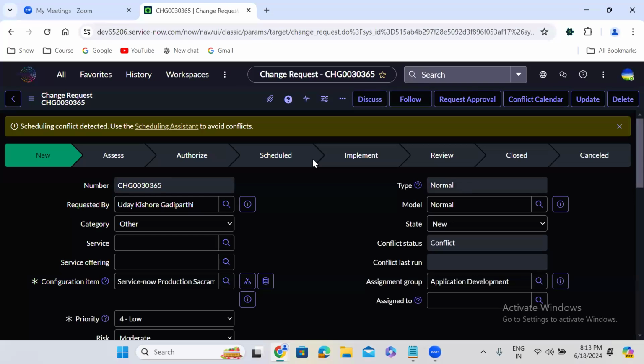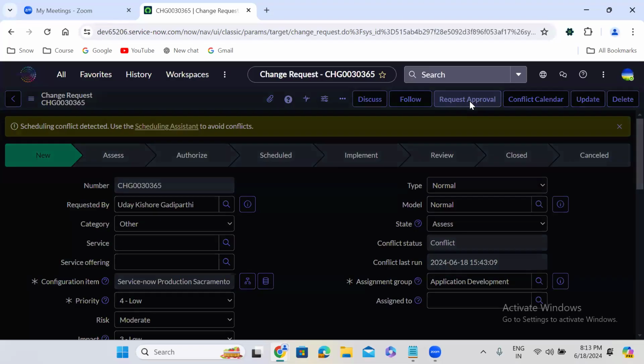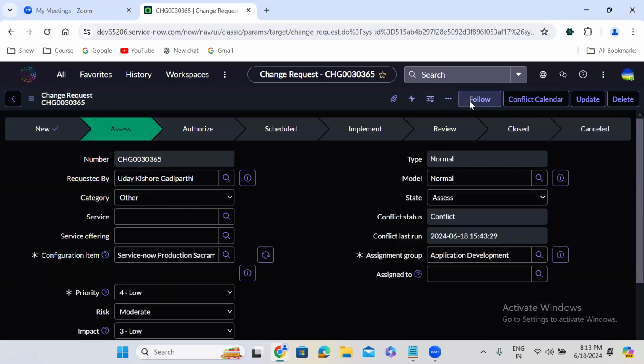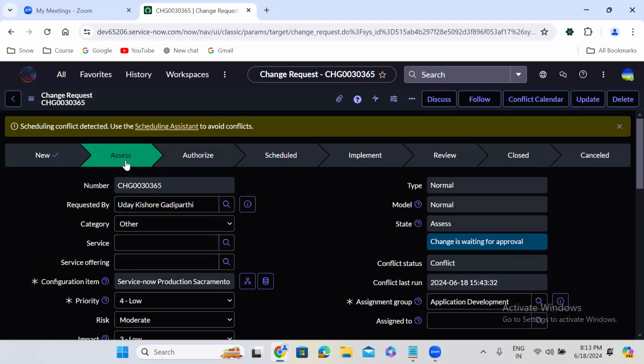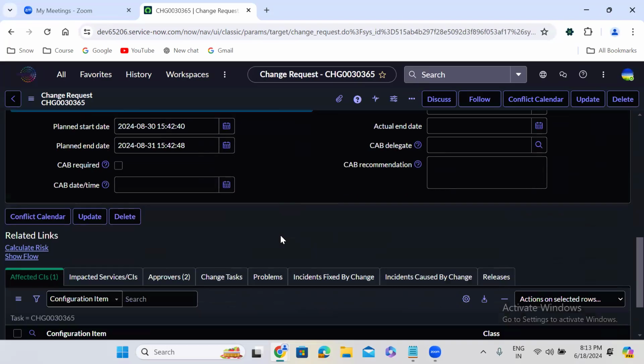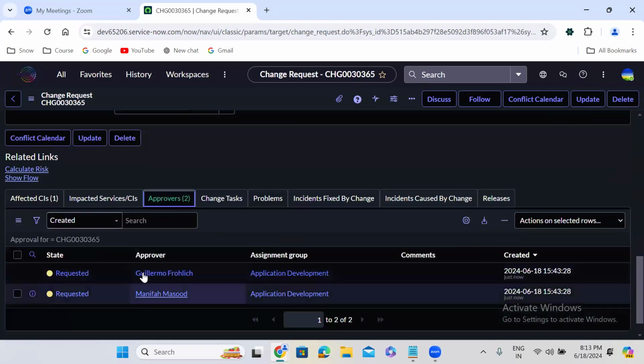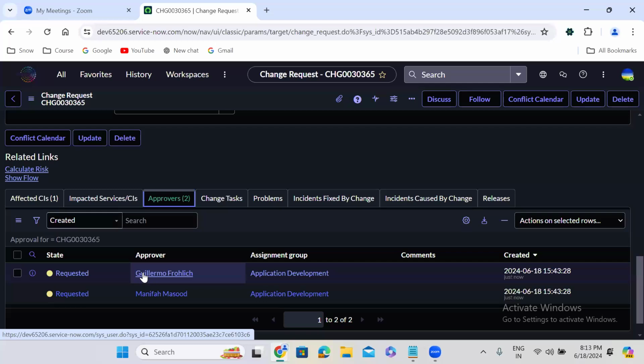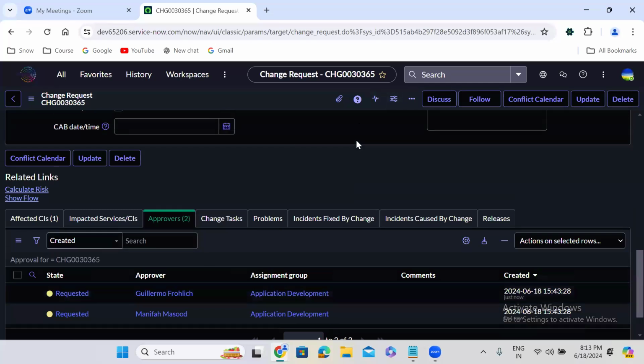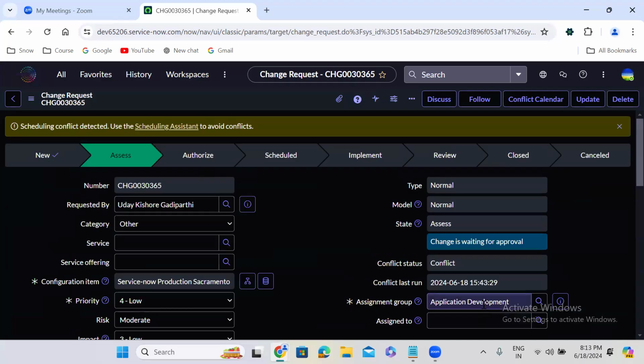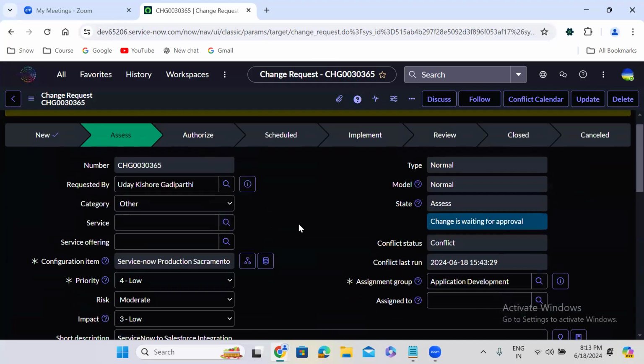After that, you have to request the approval. You can see you have the request approval. Once you click on request approval, it will go to approval for this particular team. Click on request approval. So now you can see it went to SS phase. In the SS phase, if you scroll down, it has sent approval to the management. Management means this particular group that is mentioned here.